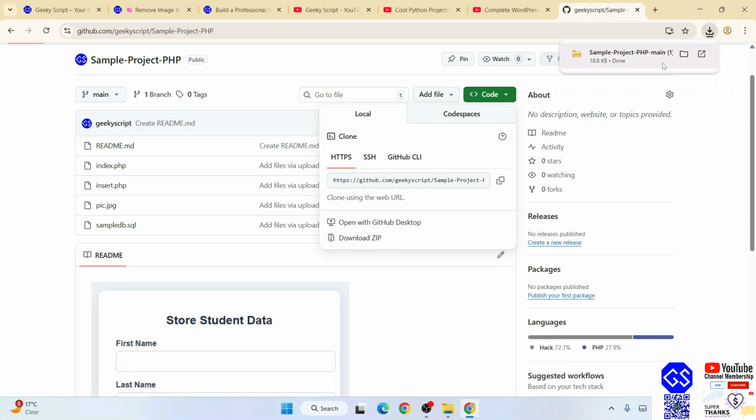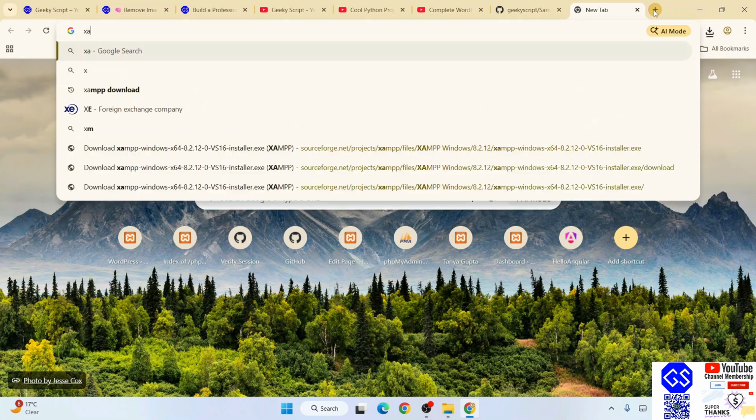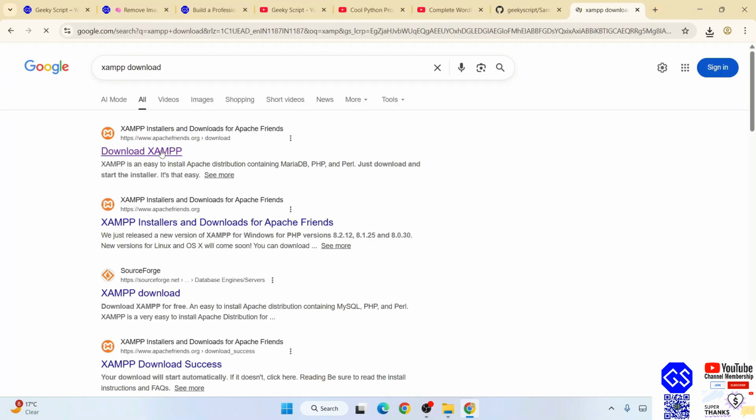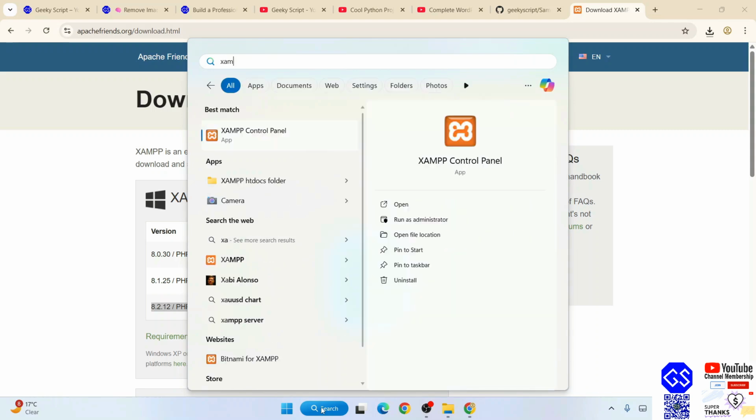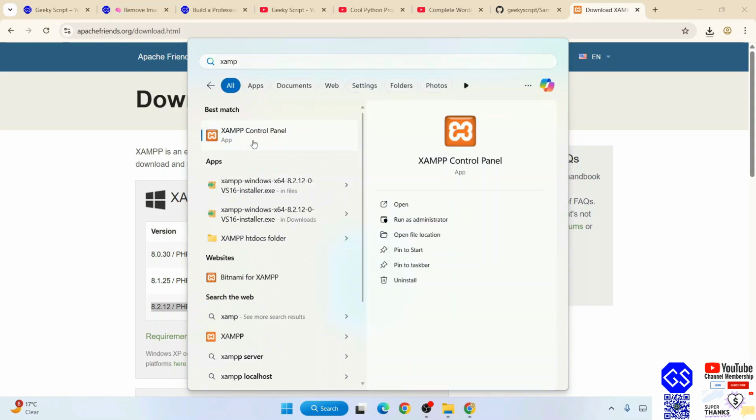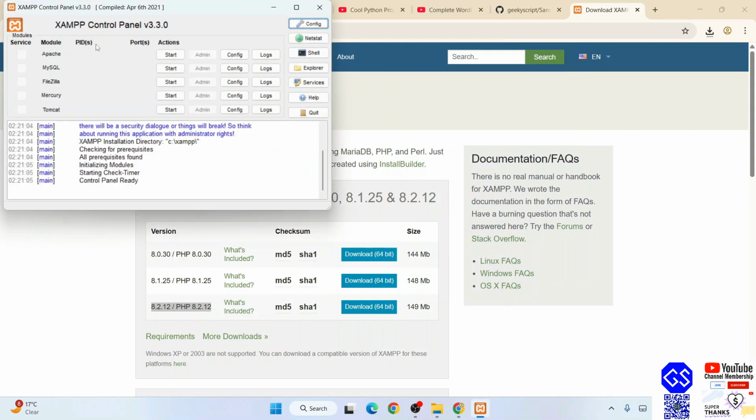It is already downloaded. Next thing that you need to have is Xampp. You can open a new tab, simply type Xampp download, go to the official site of Xampp, and download the latest version of Xampp by clicking on this button. How to install Xampp I have already shown on my previous video, so you can follow that. Once you have Xampp, you can open the Xampp control panel by simply typing Xampp here. That's going to show you this Xampp control panel. Just start both Apache and MySql. You can see that our Apache and MySql are both now properly running.